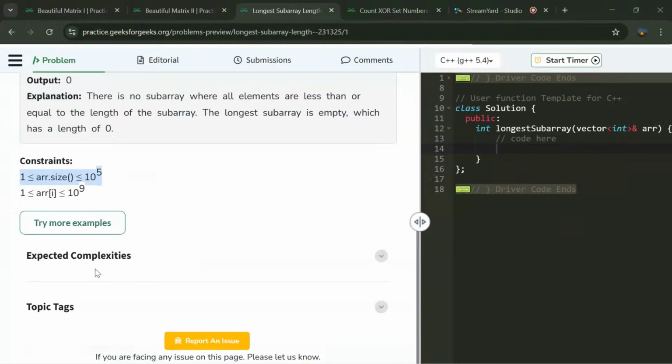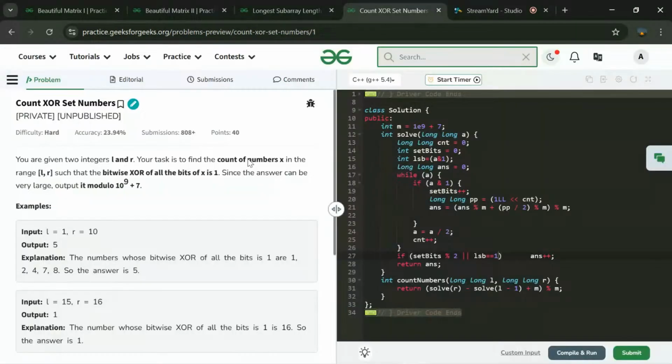Now coming to the last problem, which is an ad hoc problem. For the last problem you need to know the simple observation. You need to draw a simple observation.